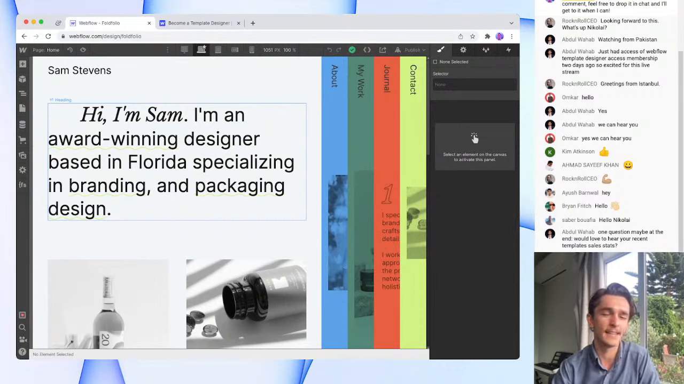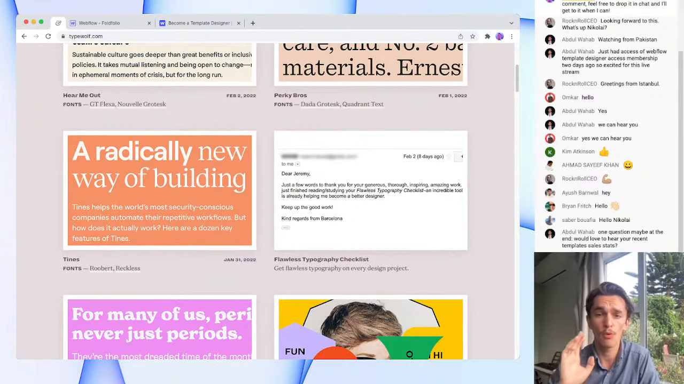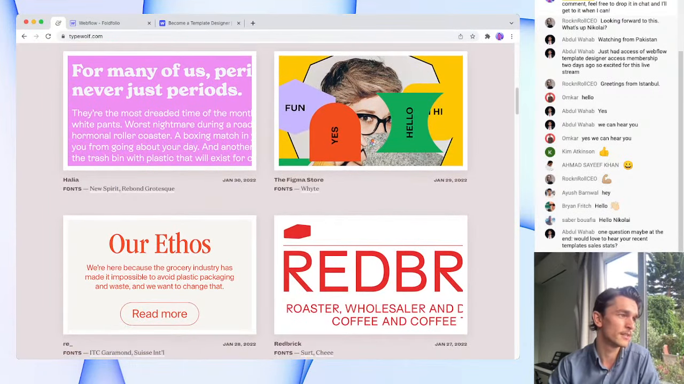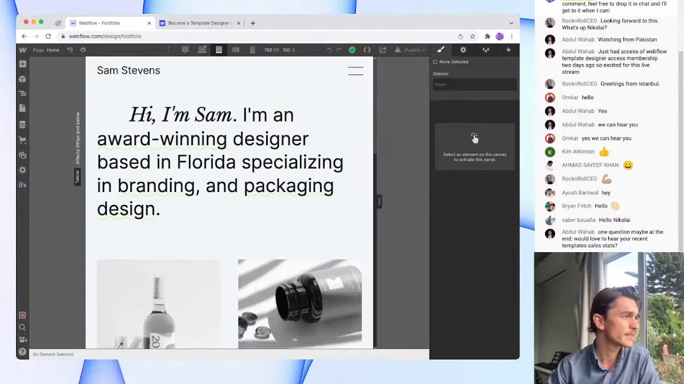So it's handy to go back and look at other people's templates, other people's websites and stuff. Typewolf is a great website for design inspiration. Obviously, so are Awwwards, Dribbble, all of those great websites. Yeah, build out all the pages, and adapt it down for the different screen sizes.